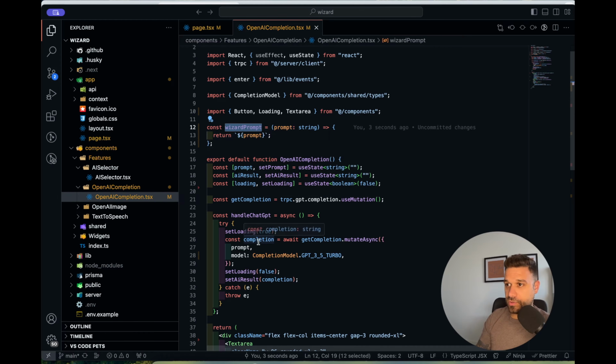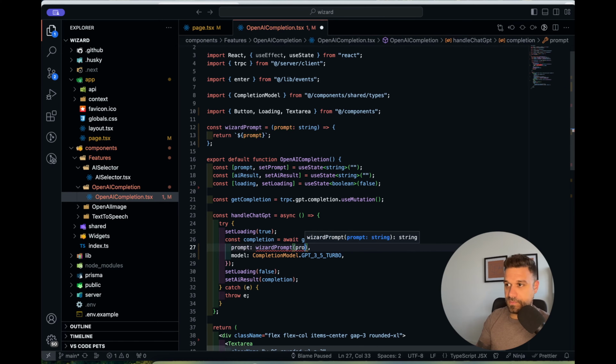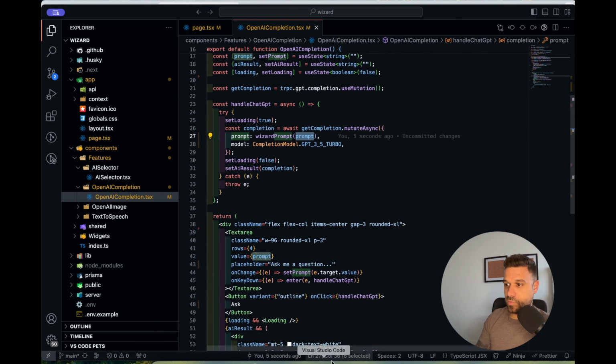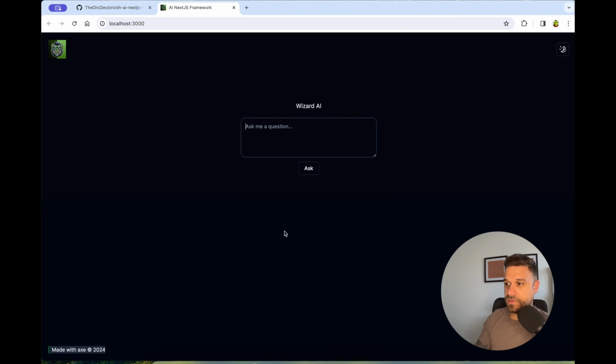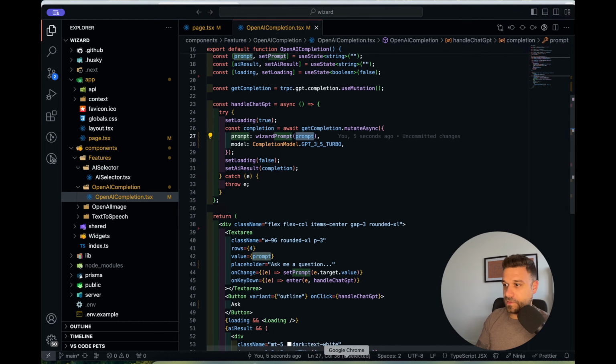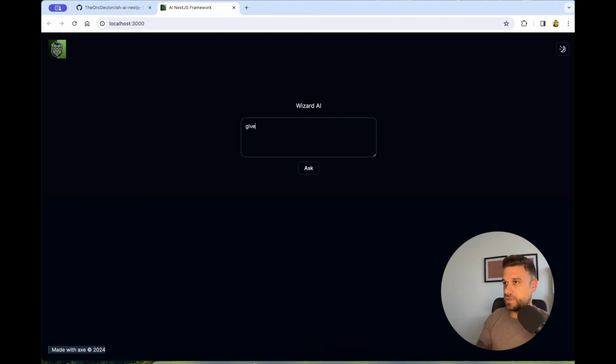So now we are going to send this to OpenAI API here. So prompt is going to be wizard prompt, and we are going to send here our state prompt from here. So this one is state that is changing when we are here typing something inside. And now if we try it out, we can just say give me 10 Orcish names, and when we ask for that, it's just going to give 10 Orcish names.